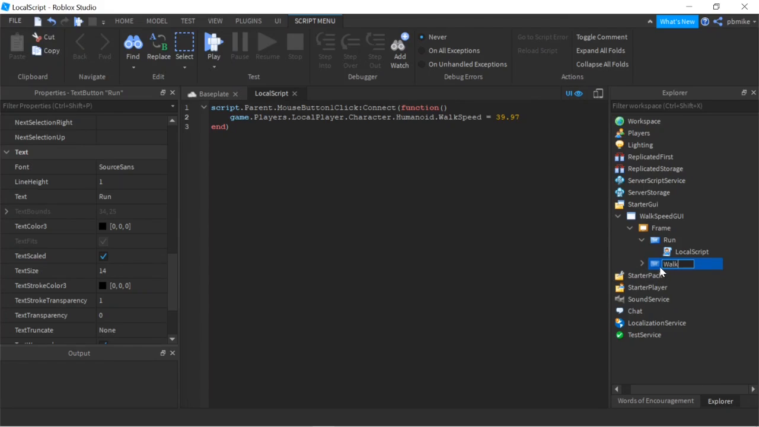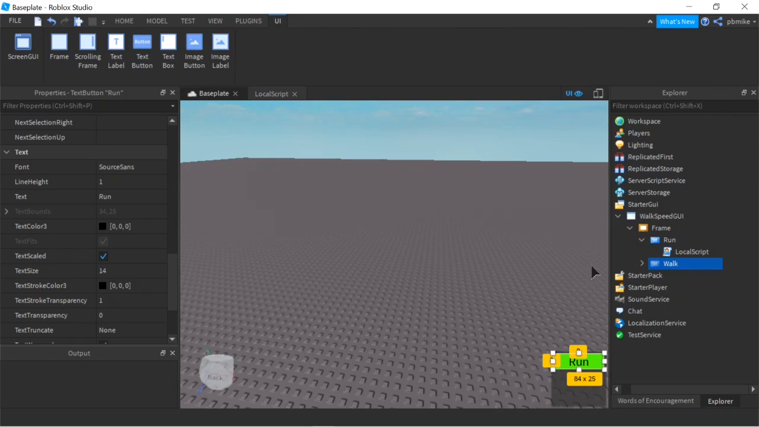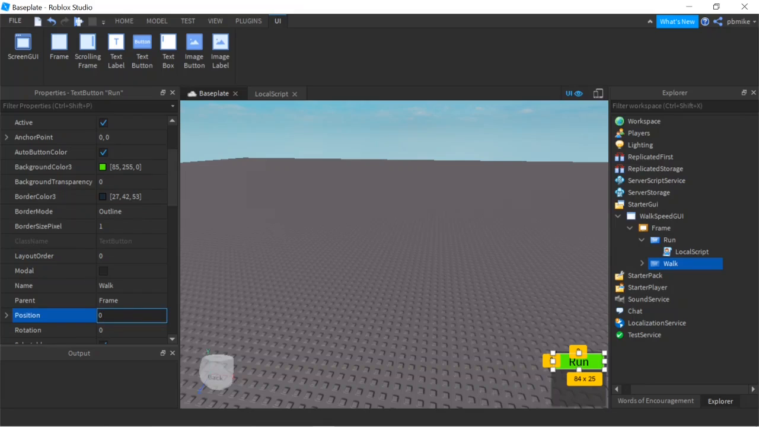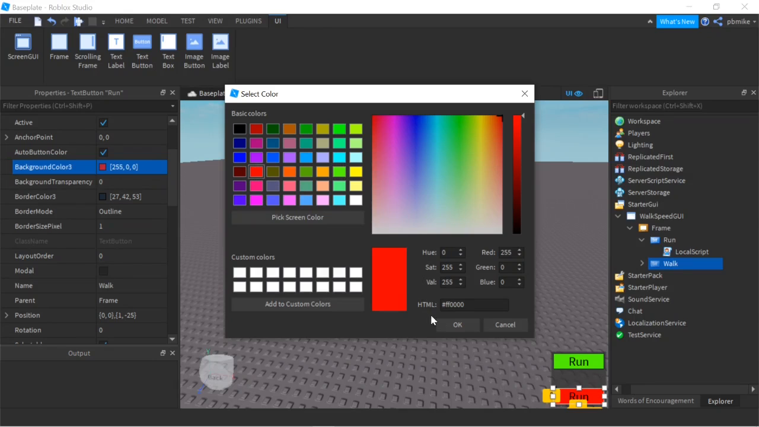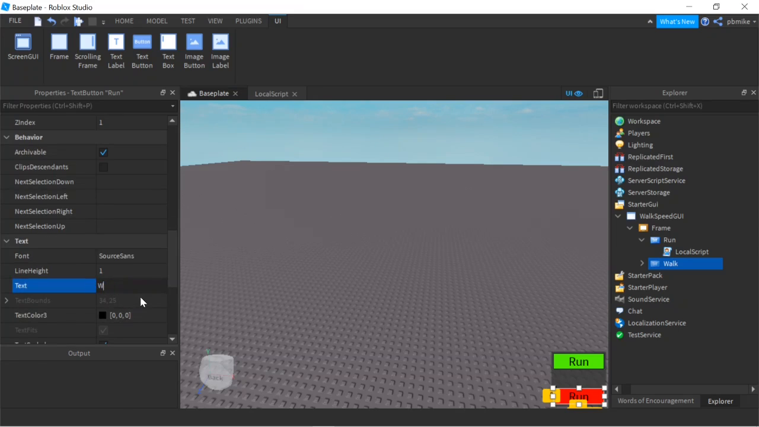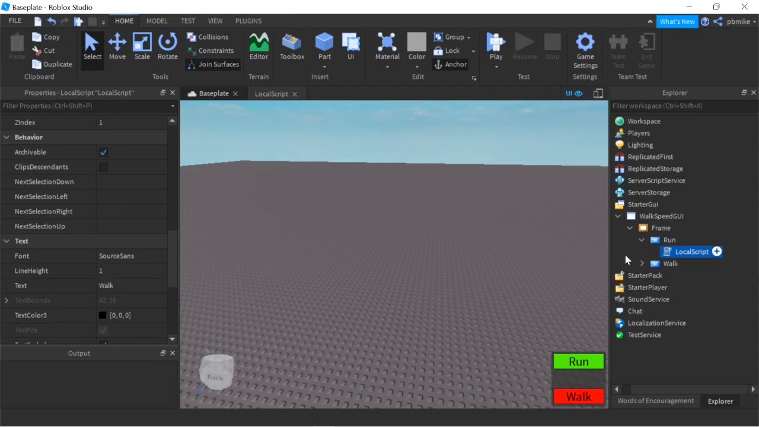walk. And the position of the walk button will be 0, 0, 1, minus 25. So now that we have that, it should be right there. We can give this a good red color, and we can name it right here. We can say walk, and right here we can name it walk, which we already did.